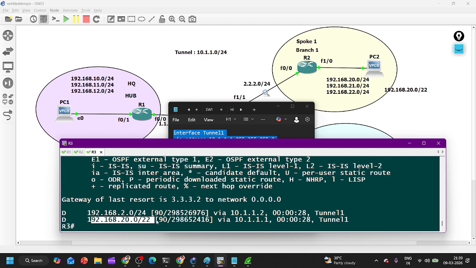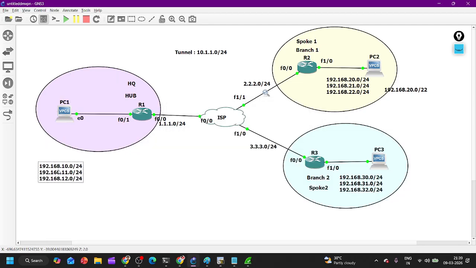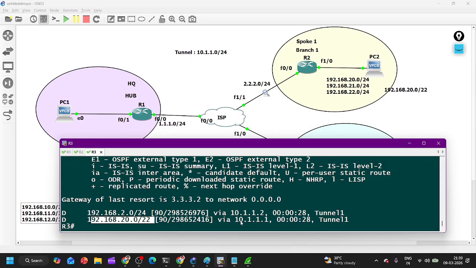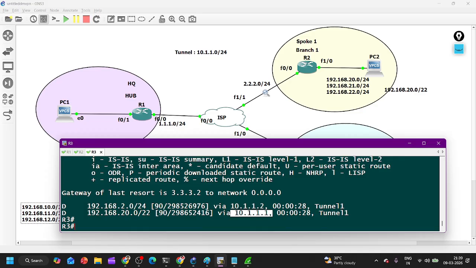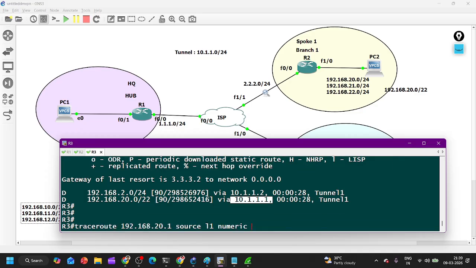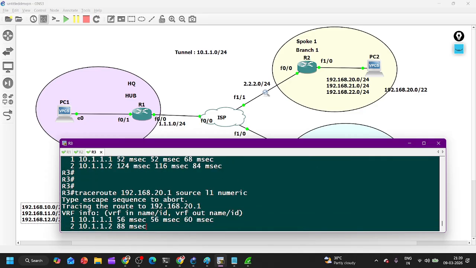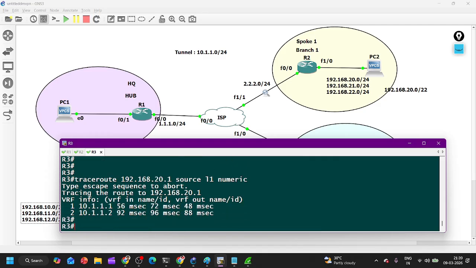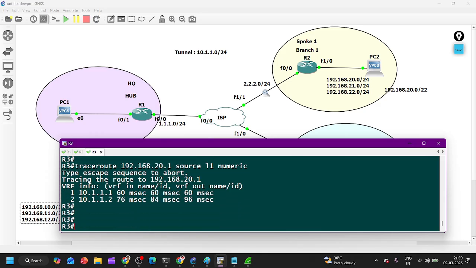Here you can see only the summary address is coming, right? These loopbacks are not created in the headquarter now. Great. The summary address is coming from branch 1. So if you trace route again, see the traffic is going via headquarter. Now we can enable DMVPN phase 3.